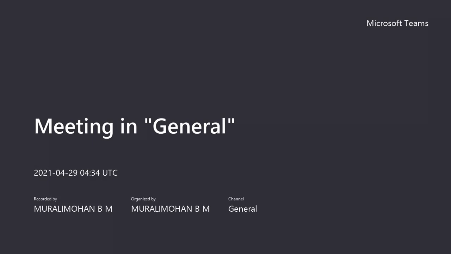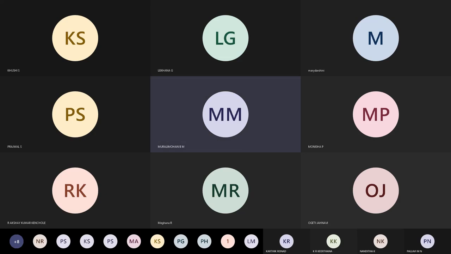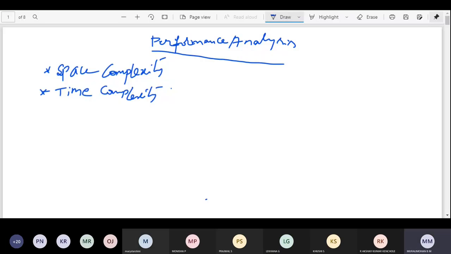Analysis is just a measure of the efficiency of the algorithm. So when efficiency comes into the picture, we should speak about the space complexity and time complexity. So what is this space complexity?